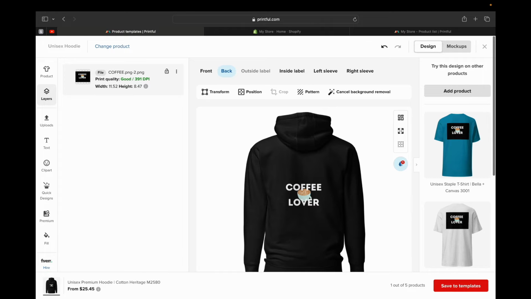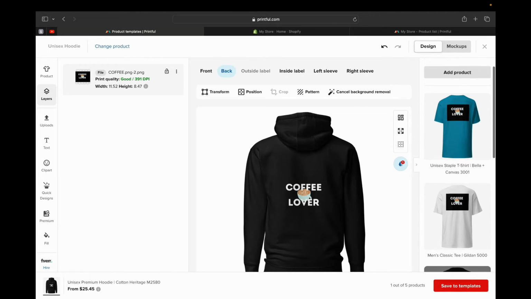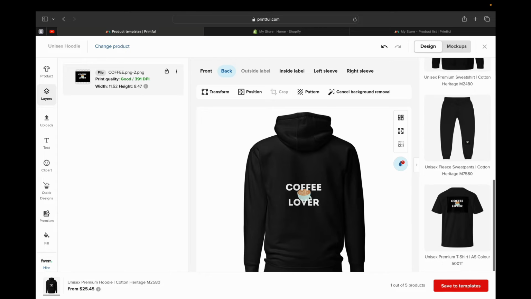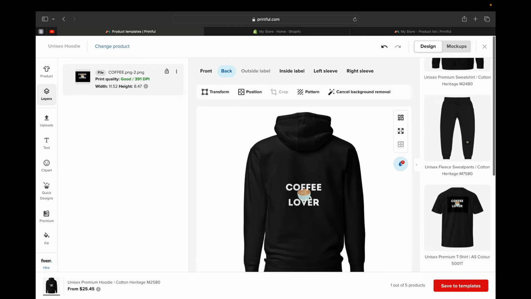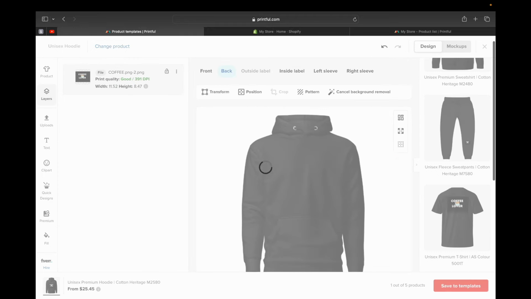And another cool thing is that on your right hand side, you can see different products, so you can actually test out and see how this logo is going to look on different products. And then once you think you're good, go ahead and save to template. And before that, you can also look at how your hoodie looks.